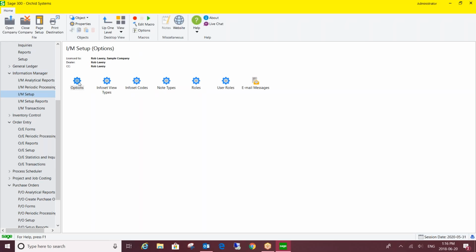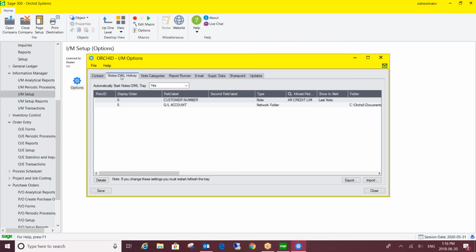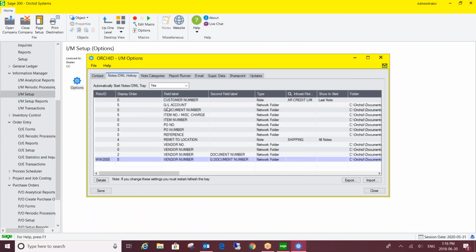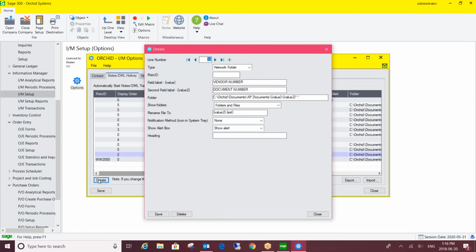And under the setup options is where you would configure Document Management Link. So if we have a look at that vendor number, document number as an example, and we go into the details, you'll see it's quite simple to configure. My configuration is stored in a network folder. But as I mentioned, you could store in SharePoint or Google Docs or Dropbox. And then you would specify the field label that you want to configure against.